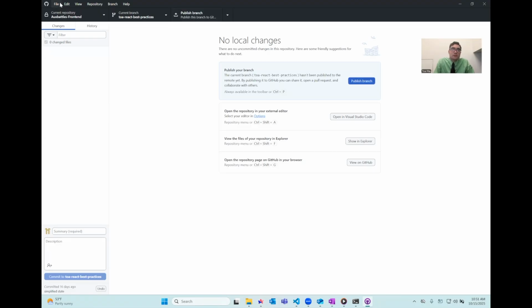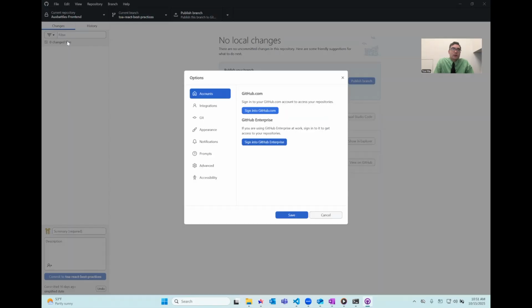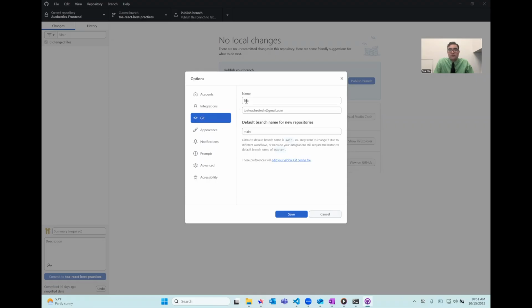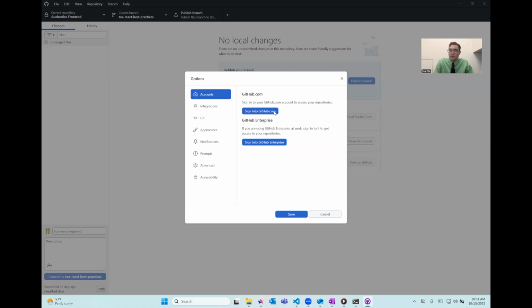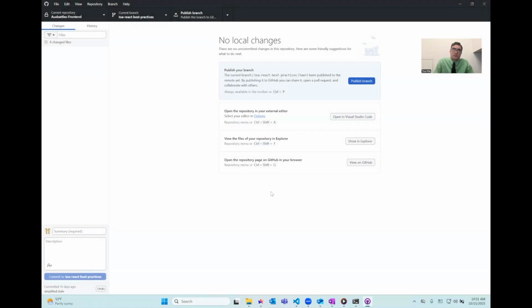What you're going to want to do is, you may have a sign in button right here on the home screen. But if not, you're going to come up here to File, come to Options, and then sign into your github.com account. What I wanted to show you is if you click on Git, you can see that the git config commands that we ran in the last video are stored, so that the default branch is always named main, and we've got our email and our username here. Here, you'll want to sign into github.com, and we will talk about that in the next video. But if you see the app launched, then you are good to go.